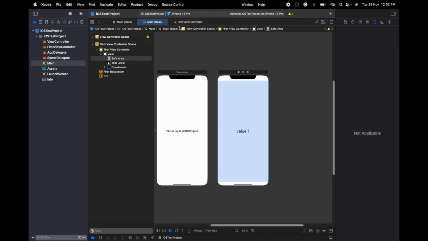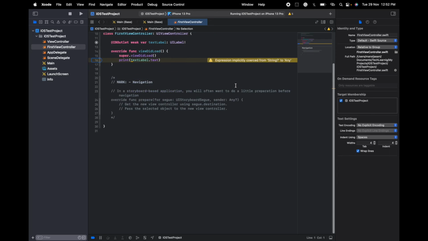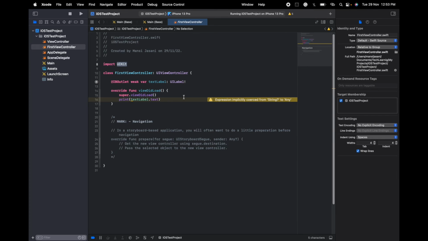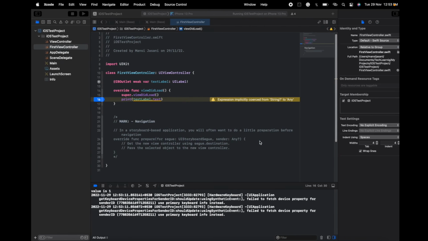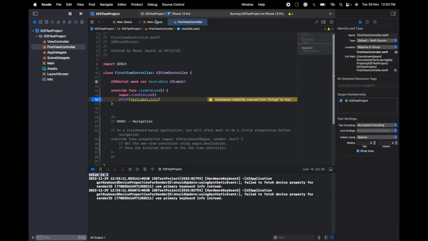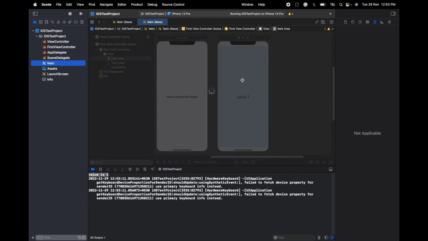Now we are going to understand the code file which we have created. This is your code file, a class which inherits from the UIViewController class. When you are working with a class related to UI, you have to import UIKit. We have printed this value. Let's check what it prints. First component, friends, here the value is 1. We have set this value.